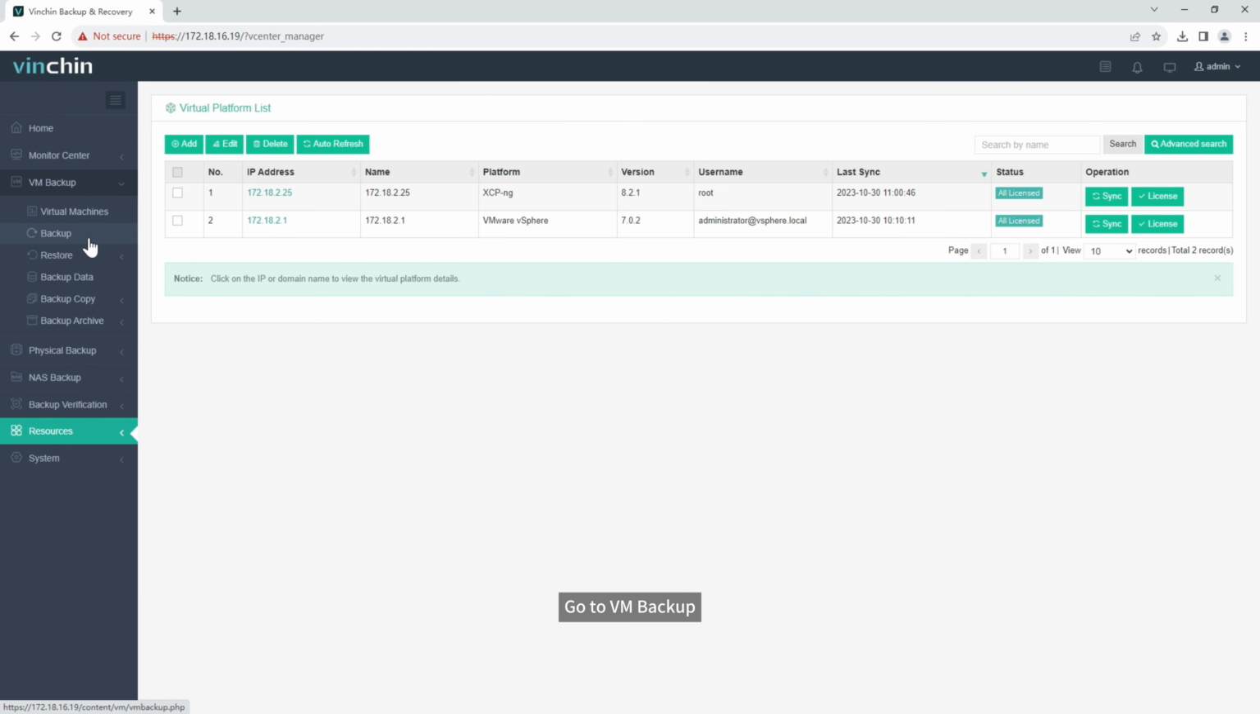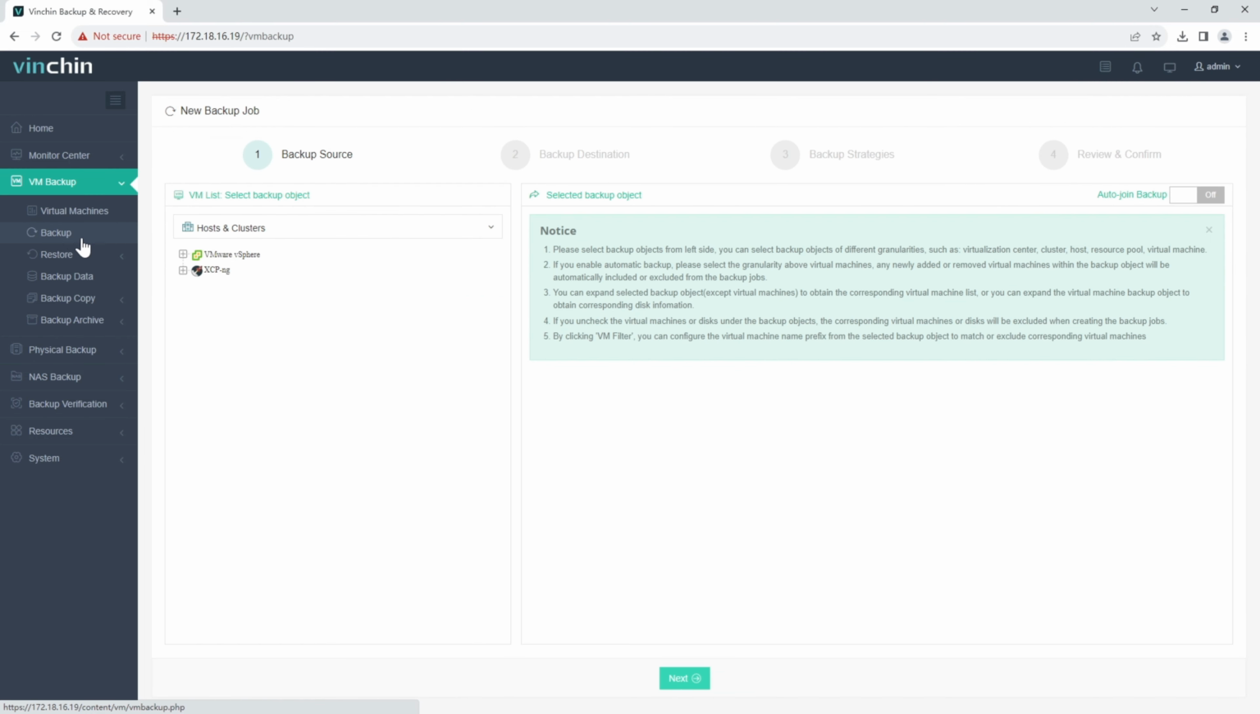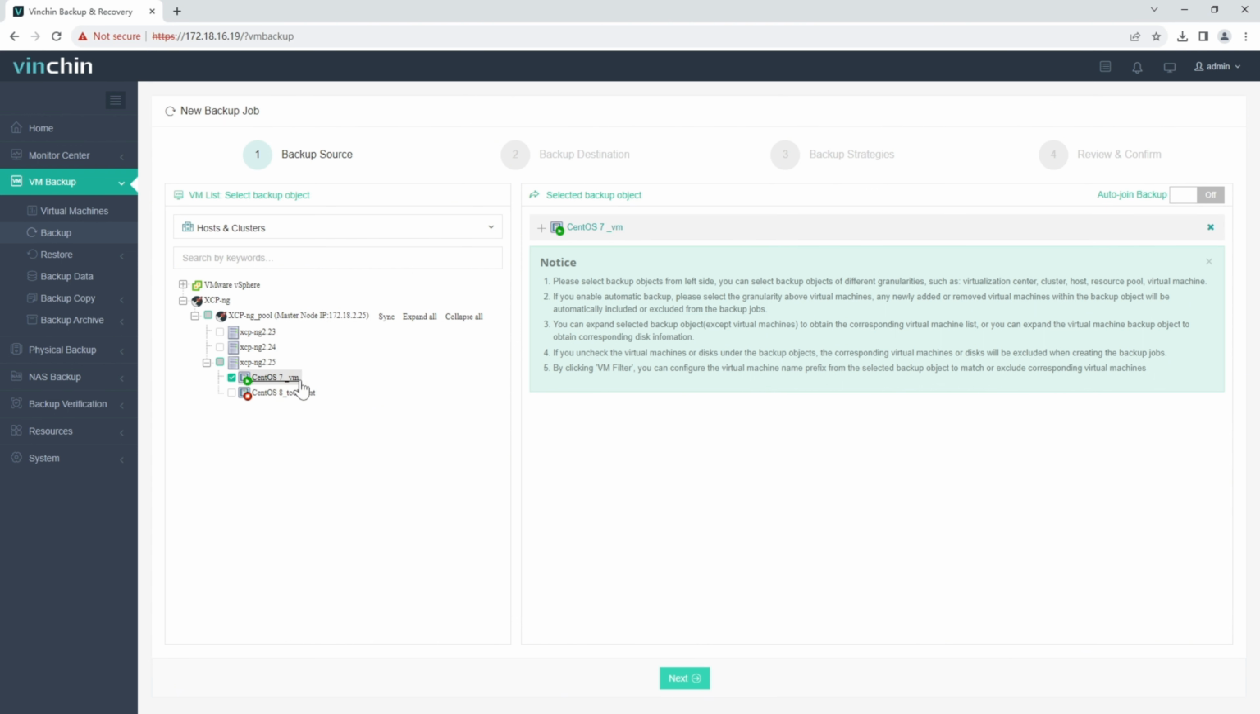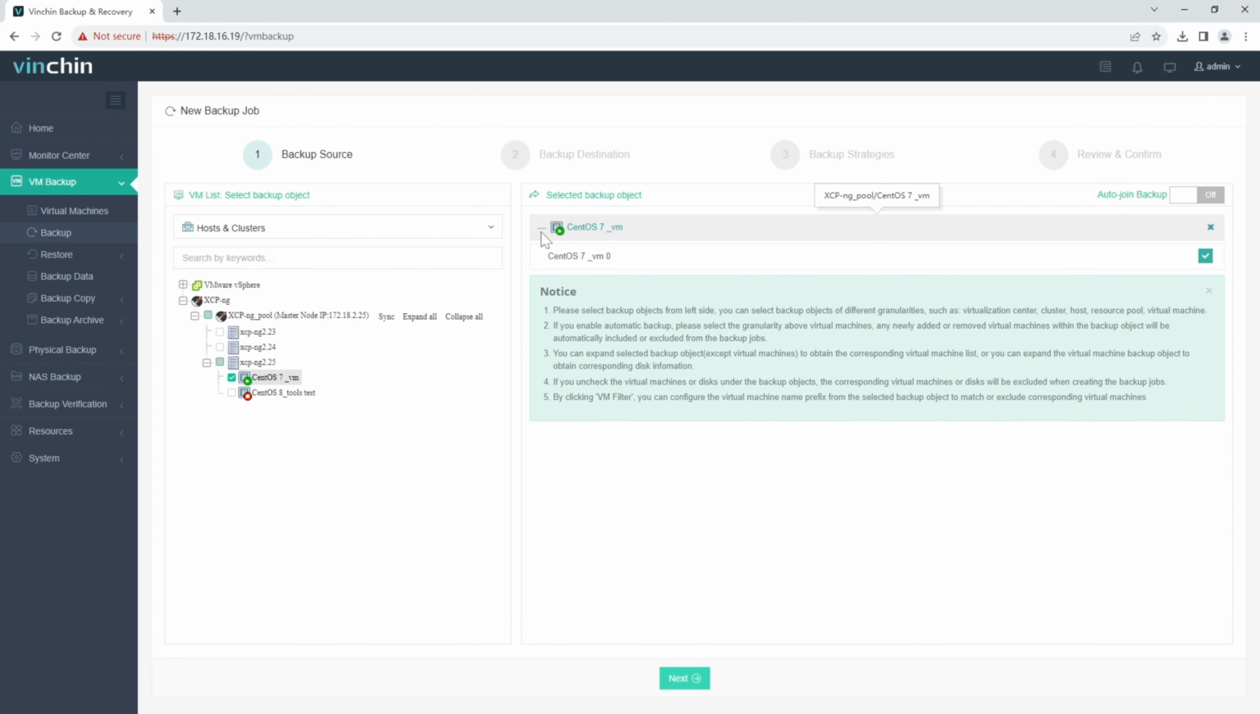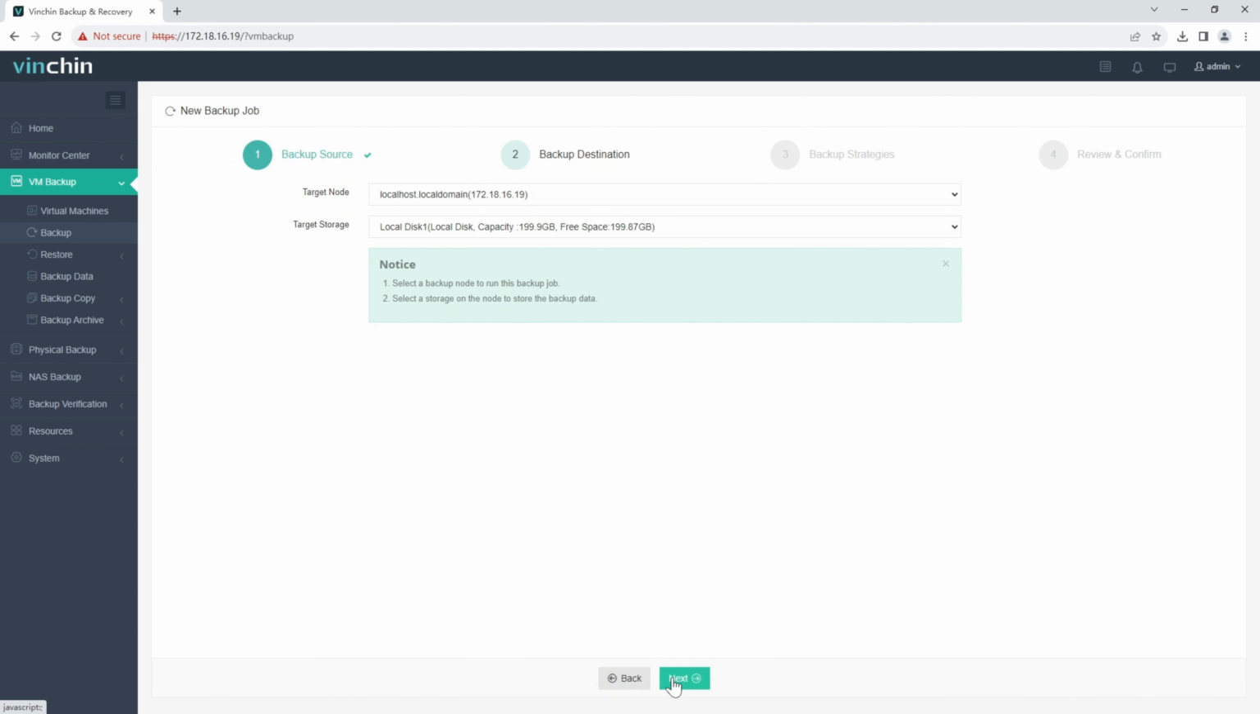Go to VM Backup, click Backup. Select the XCP-ng VM to backup. Select the backup storage for it.